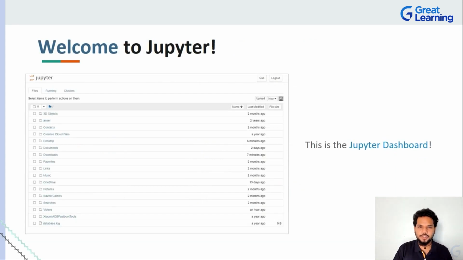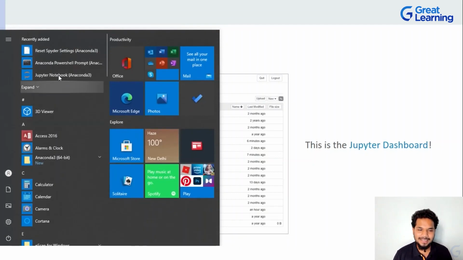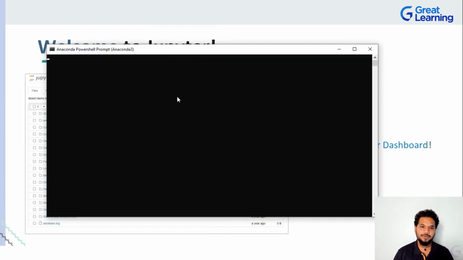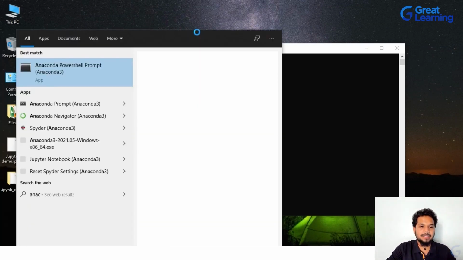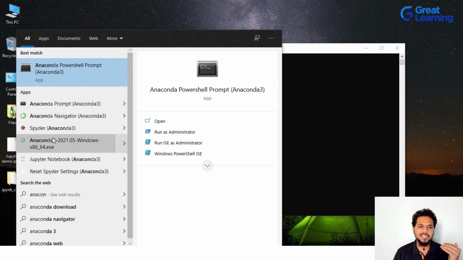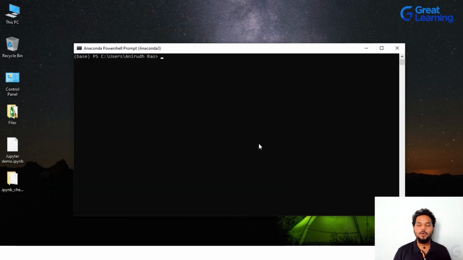Now here it says, welcome to Jupyter. This is the Jupyter dashboard. Now let me just click on my desktop. I'll click on start, and on the start, can you see these two things that have popped up here? Jupyter Notebook, Anaconda PowerShell prompt and all of that. The first thing that I want to do here is open Anaconda PowerShell for all of you, right? Alright, so I just clicked on the Anaconda PowerShell prompt. In case you don't have access to this, just click on start and type Anaconda, right? And as soon as I type Anaconda, you'll get Spyder, you'll get Navigator, you'll get prompt, and you'll get a lot of other things, including a Jupyter Notebook as well, right? This is one way of opening the Jupyter Notebook.